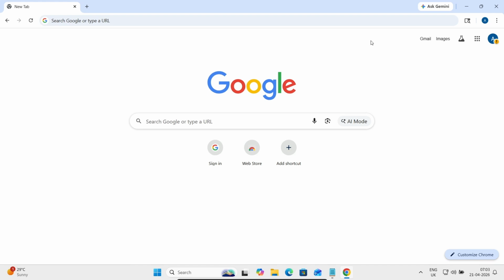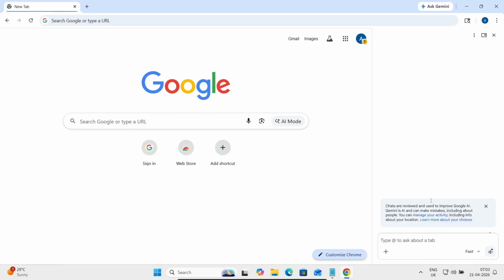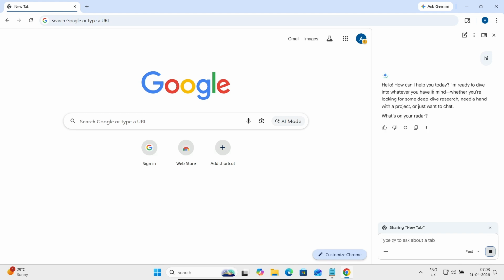Now next, here you can ask any query. So first is web search that's available, but when you click here, AI mode with Gemini will open. So here you can see get help. Here you can see this is the web search and Gemini. So let's start a chat. I have given the hi message. This is now taking a look at the tab, gathering details, and it says hello, how can I help you?